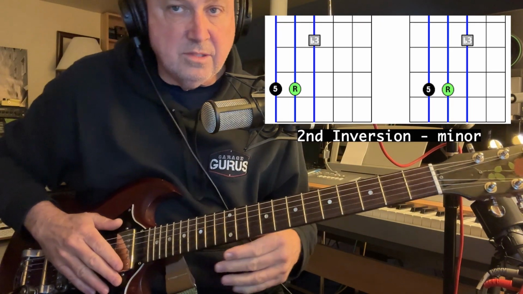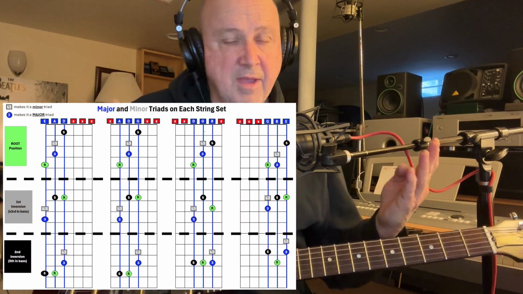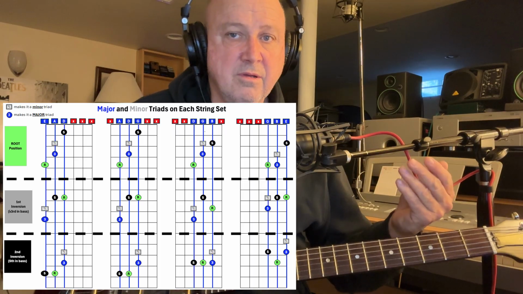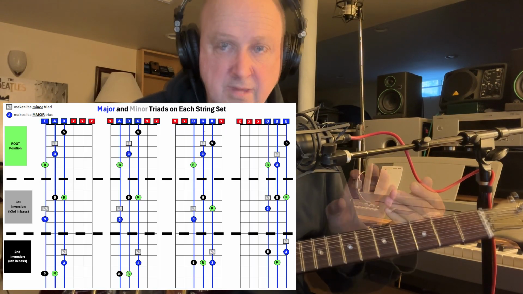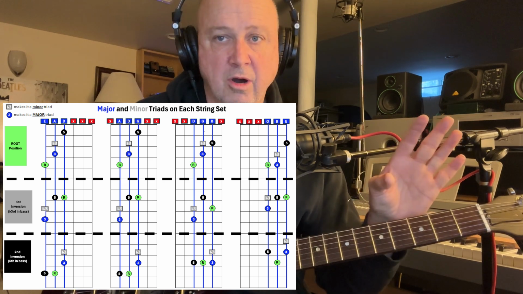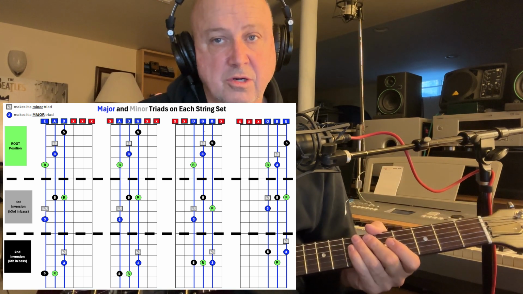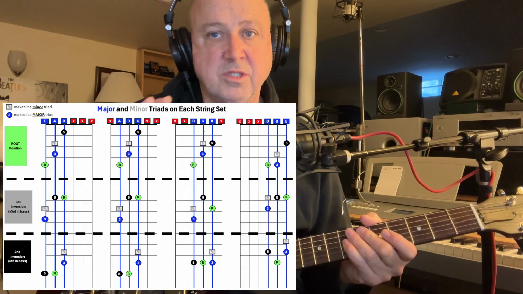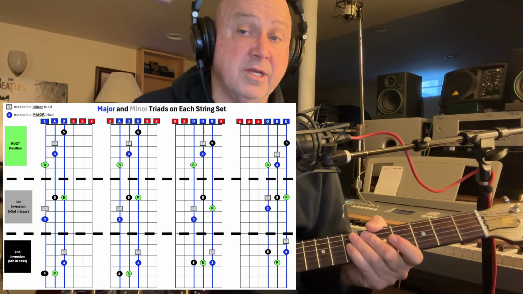Okay, so that's the second inversion with the fifth in the bass. So there's your major and minor triads on string sets 654 and 543. Take advantage of the charts, print them out, use them, practice them, and you'll see on the charts there's the other string sets as well. But today we just focused on the fat string sets.